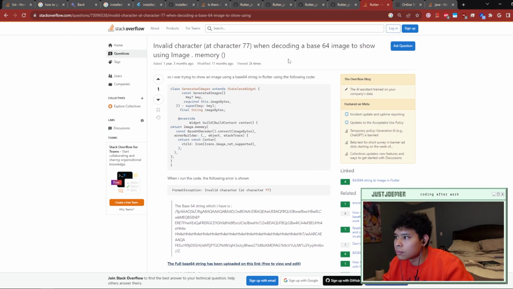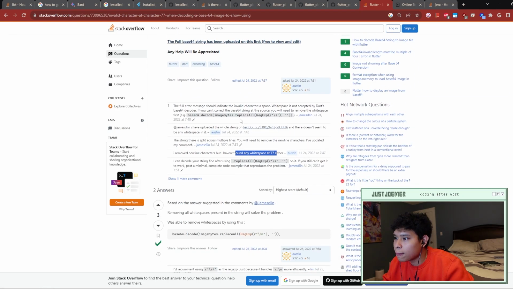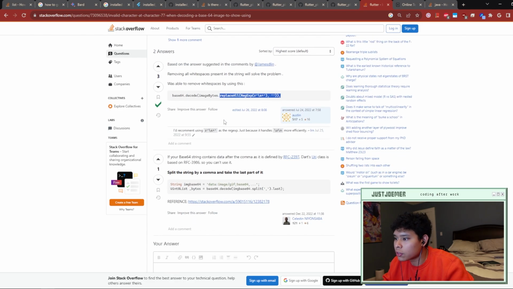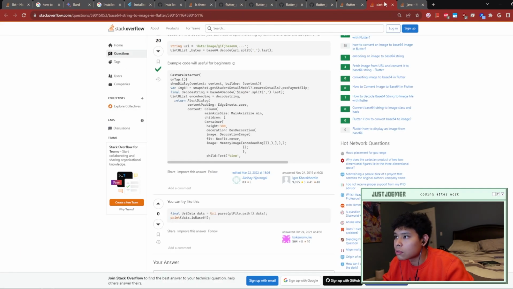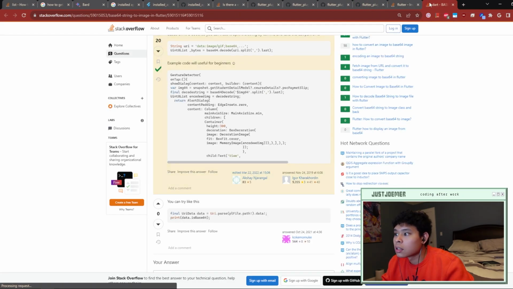I think the best way would be to look at other people who had this issue and to see if they found anything else. These are all Flutter solutions, but I would like to find something that isn't a Flutter solution. Let me clear this out a little bit. Okay, let's see.